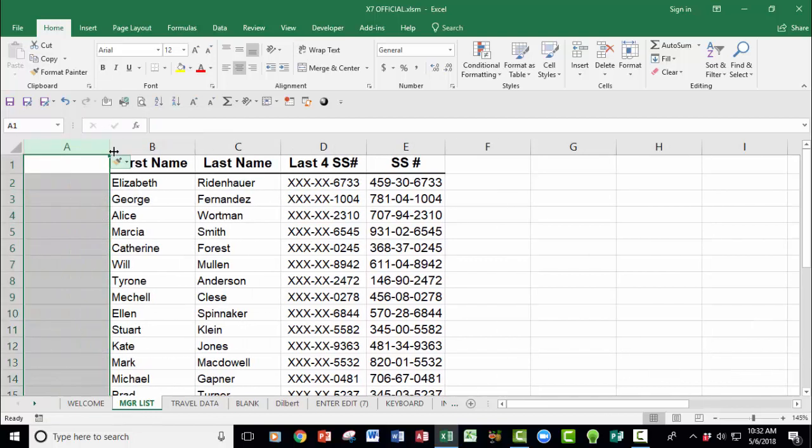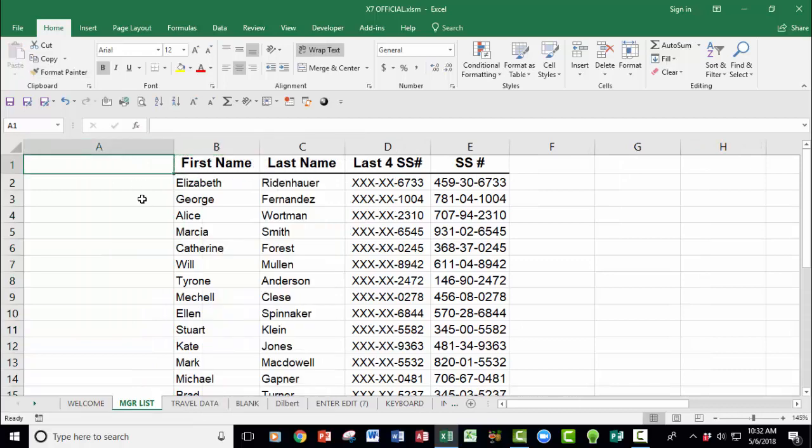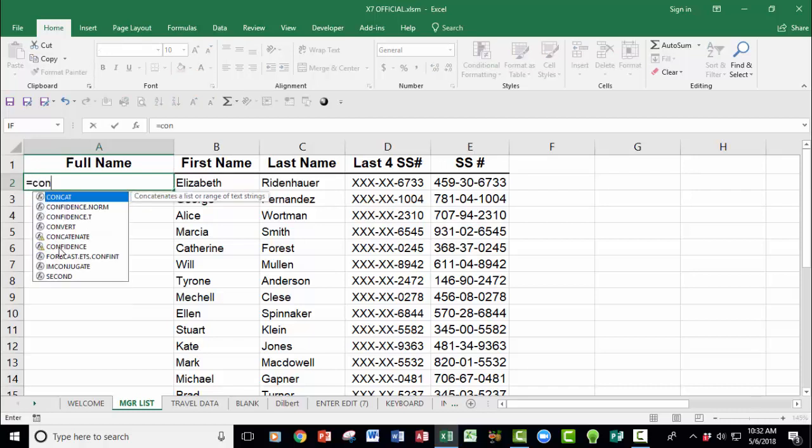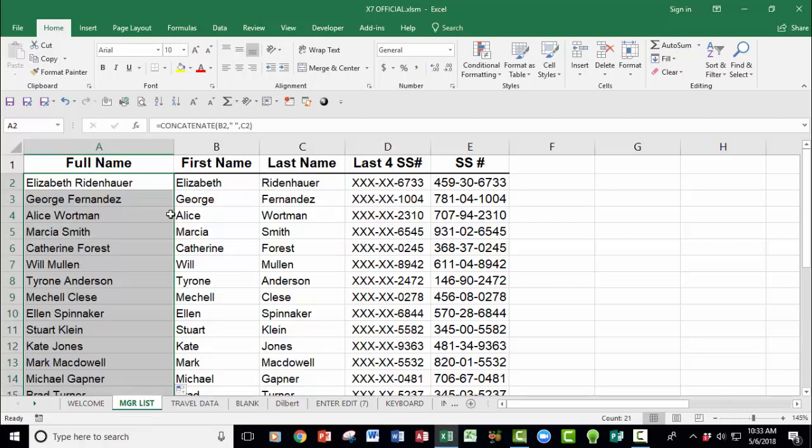So if we insert a column here, and let's say we want to create a new field called full name. Well, one way we could do it is we could say equals concatenate, and then we click on the first name, and then if we want a space between them, we have to put a quote, space, quote, comma, and then the last name. So that will do the first name in C2, a blank space, and then the last name in C2. And then it would give you something that would look like that, and you could double click on autofill.